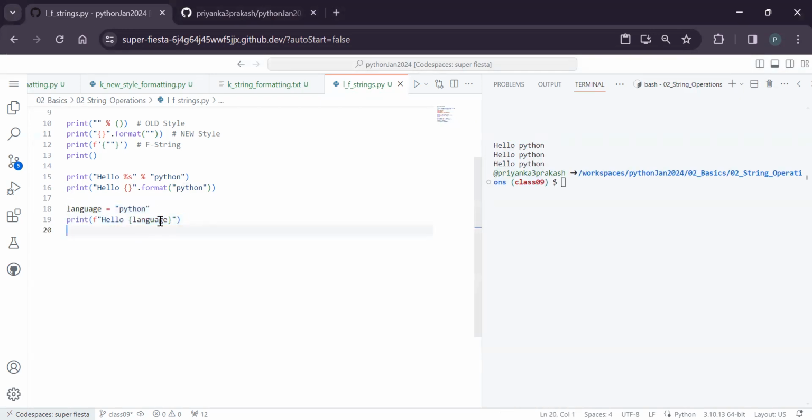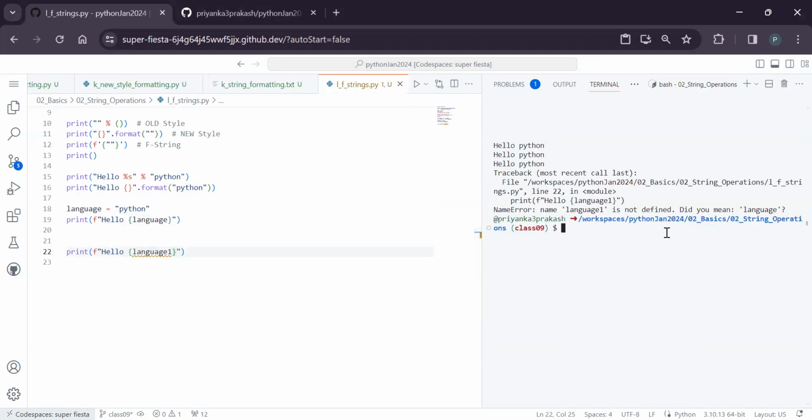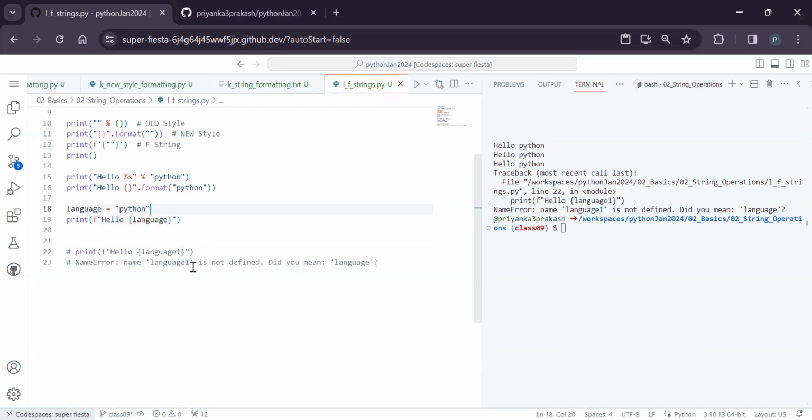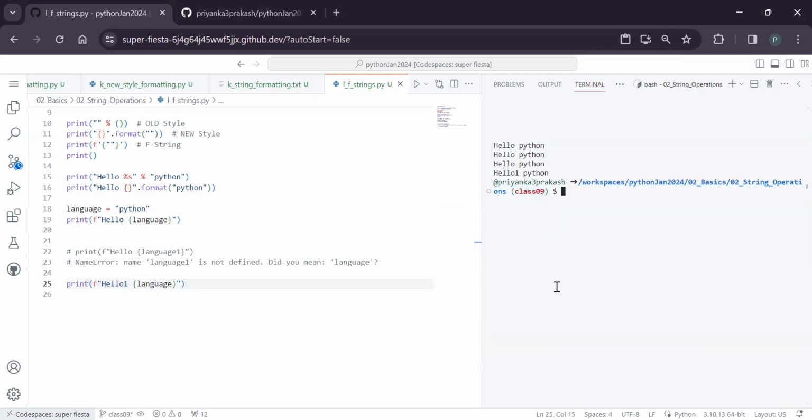So what if I create something like language1? Will it print? No. Whatever you define outside makes sense, so that variable should be defined. Okay, this one we understood. Sir, with the same F-string, instead I write hello 1 world, and language, does it work? Yes. Only the content within these curly braces should be defined outside when you write an F-string.